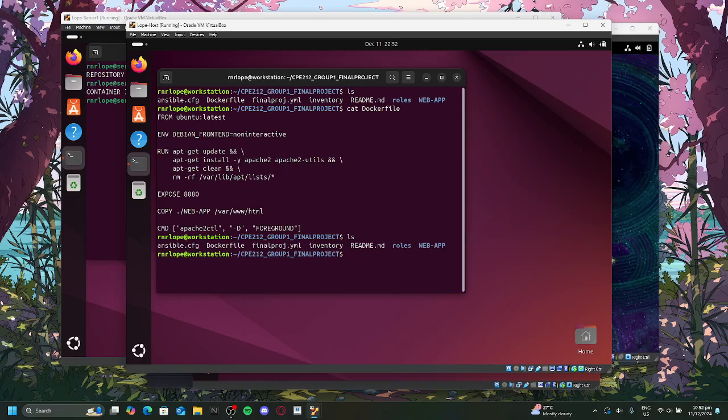So these are the contents of our repository for our final project. First up, I'm just going to run our playbook so that it can finish later, because it takes a long time to finish running. Our main playbook is final project.yml. We're going to run it.